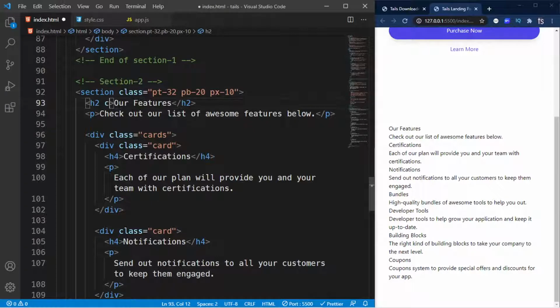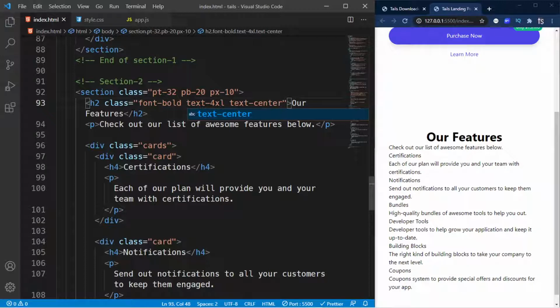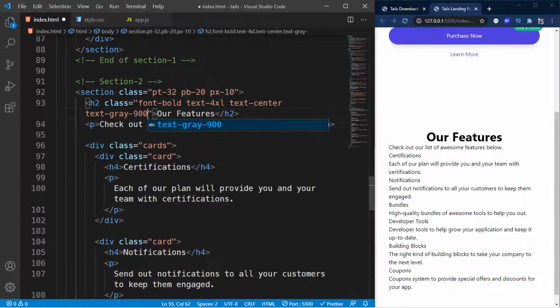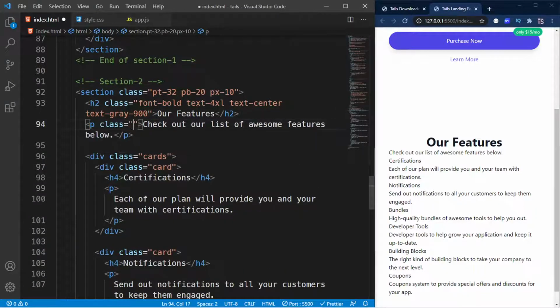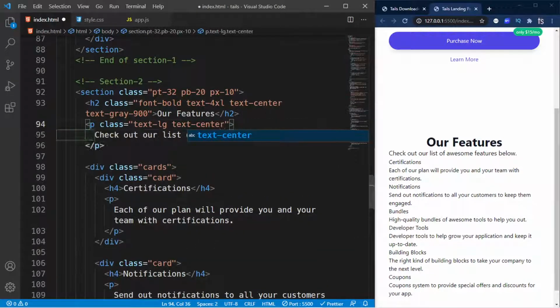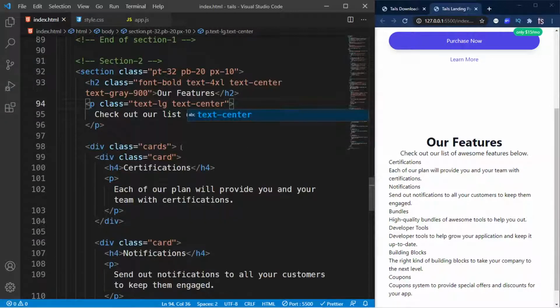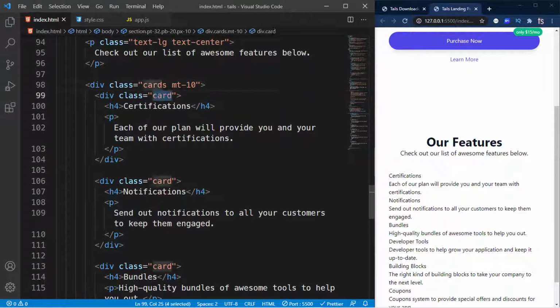Then go inside this h2, give this h2 a class of font bold. Let's say text 4XL, let's say text dash center. Okay, let's say text dash gray dash 900. Okay, go inside this paragraph, give this a class of text dash large and text dash center, like so. And then go inside this class of cards and add a margin on the top of 10. 10 should be fine.